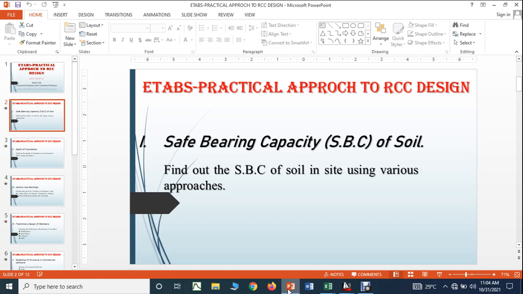Now, if you want to start the design, the first and foremost step that you should know is the safe bearing capacity of the soil. Please keep it in mind, students. However good a structural engineer you are, without the safe bearing capacity of the soil where you want to start your project, you will not take up the next step at all. Because from my experience, most people feel that finding the SBC of the soil is useless. But no.